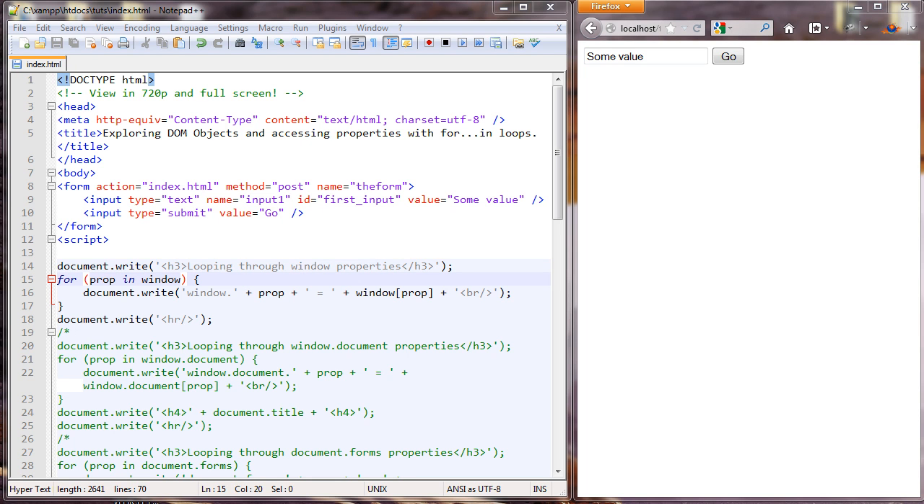In this tutorial, we're going to talk about the for-in loop in JavaScript. We talked about the for loop before, and that was pretty simple, but I wanted to wait till we had a good understanding of arrays before we looked at the for-in loop.